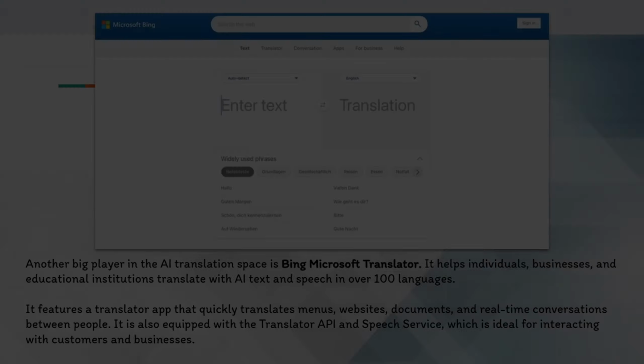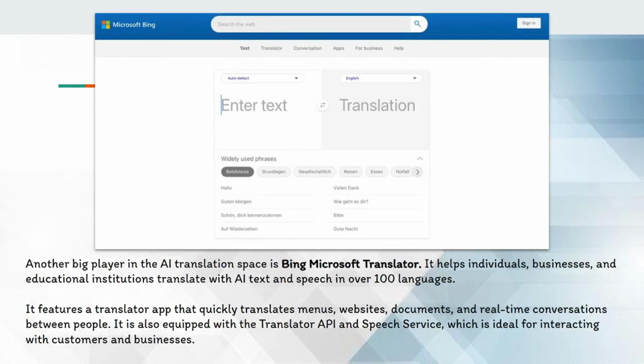Next is Bing Microsoft Translator. Microsoft's Translator is ideal for businesses, offering document translation, speech translation, and real-time conversation translation.